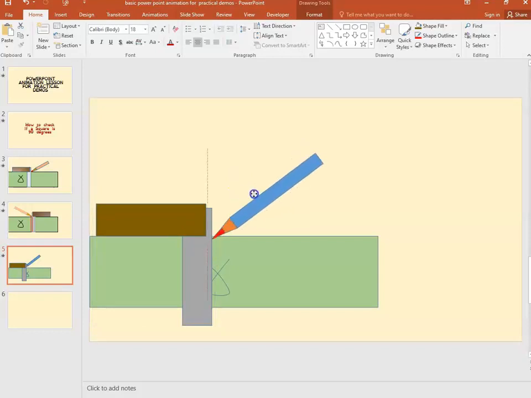Select the pencil, move the pencil out so it's in position with the square. So now everything's in position. Currently the only animation here is that green piece of timber. So what's the next thing I need to animate? Well, I need to animate the square coming into place. So I'll select the square.